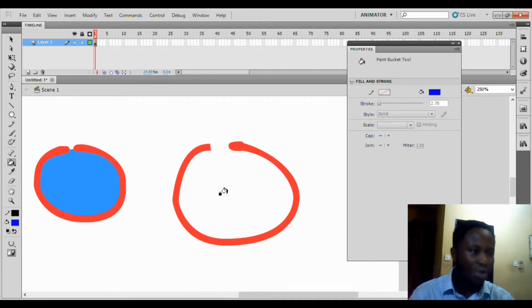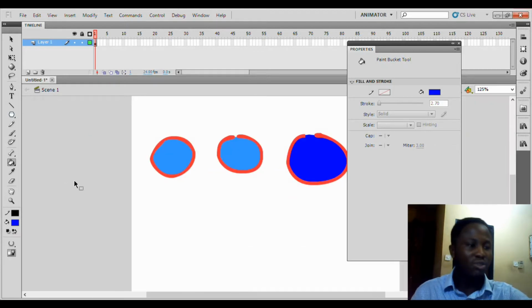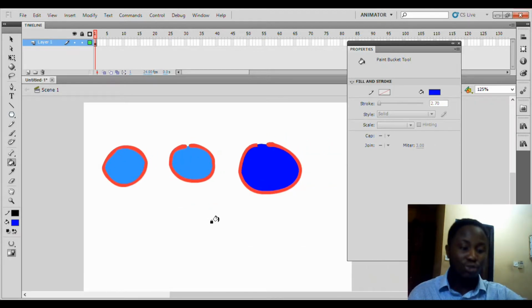But if I zoom in really big and try to use it, it wouldn't work. Those are the troubleshooting tips you'll be using when working in Flash. Sometimes you want to fill in a gap but you don't want to draw, or there are too many things to draw in one by one. All you have to do is zoom out, fill it, and zoom back in. You zoom in and out by pressing Control plus for zooming in, and Control minus for zooming out.